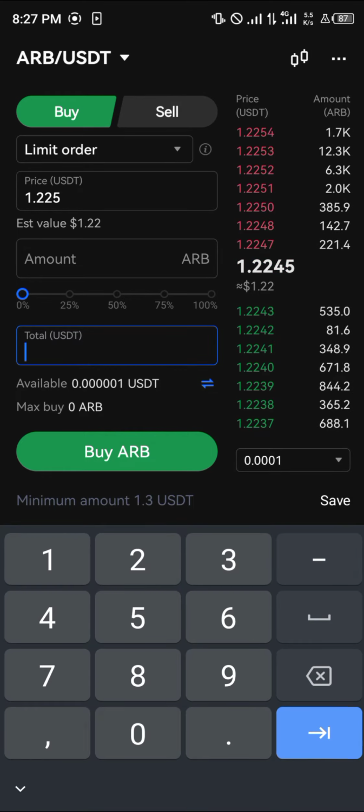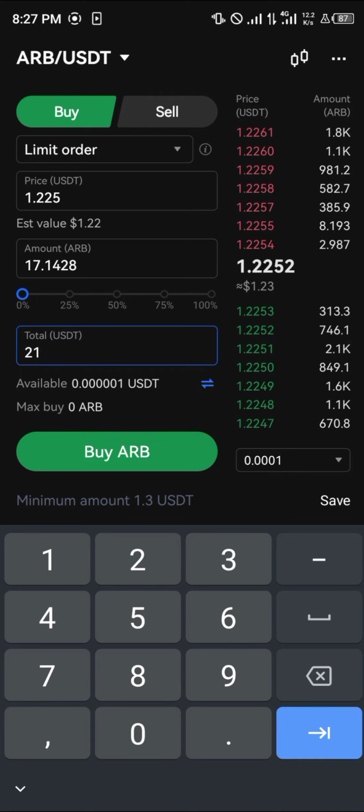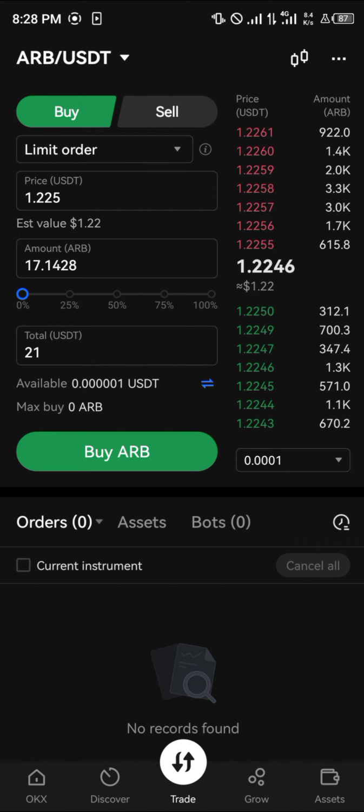So now if you could remember, $13 gas fees plus $8 worth of Arbitrum is giving us $21 worth of USDT in exchange for 17, whereas you'd pay 21 for 8 Arbitrum on the Uniswap. So now once you click on buy Arbitrum, you set your stop loss and take profit, and the trade closes successfully. You're getting 17 Arbitrum and your USDT will be exchanged for that.